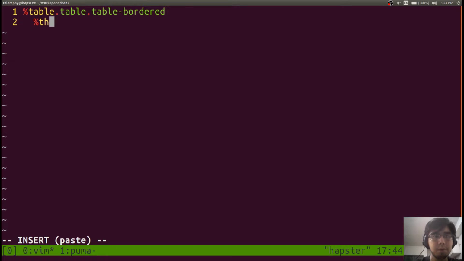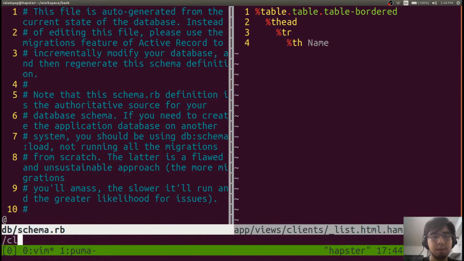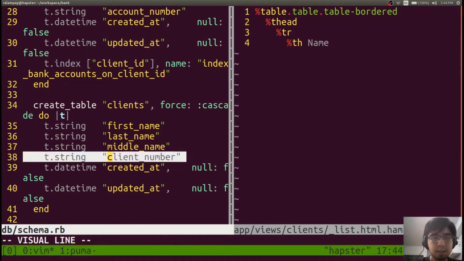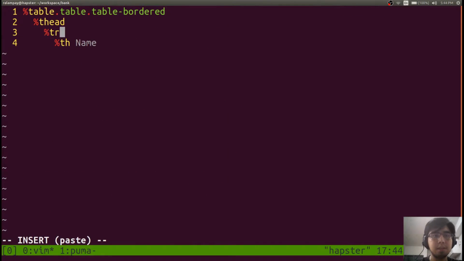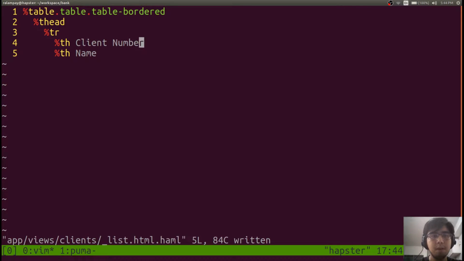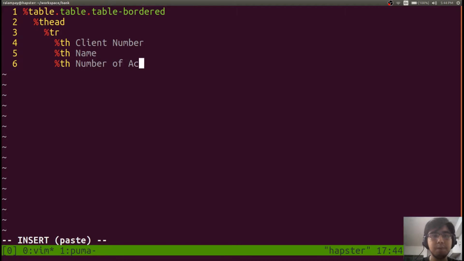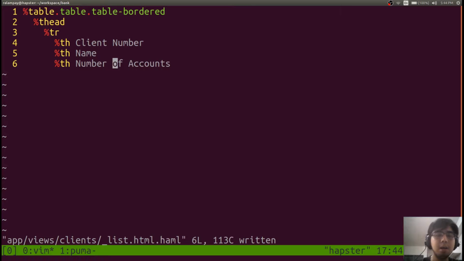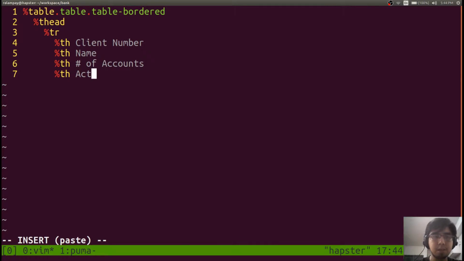I can probably have something like a thead, which will contain the name of the client. Can't remember if I had a field for client number. So I have a client number right there, so maybe I'll use that as the first column. So client number, and then the full name of the client, and then probably something like number of accounts, so I'll know how many accounts this client has, and an actions column right there.